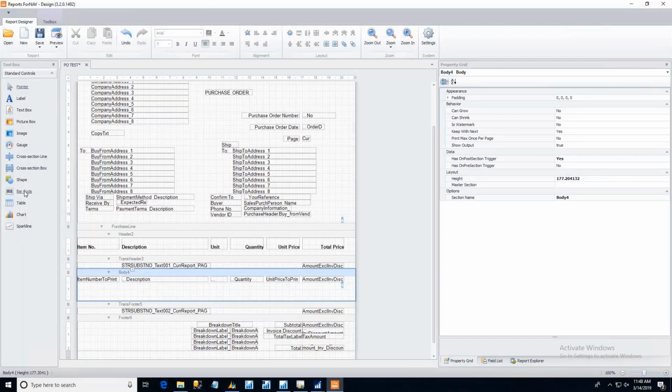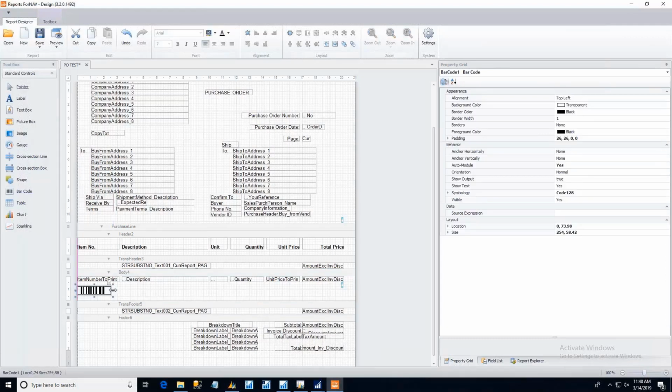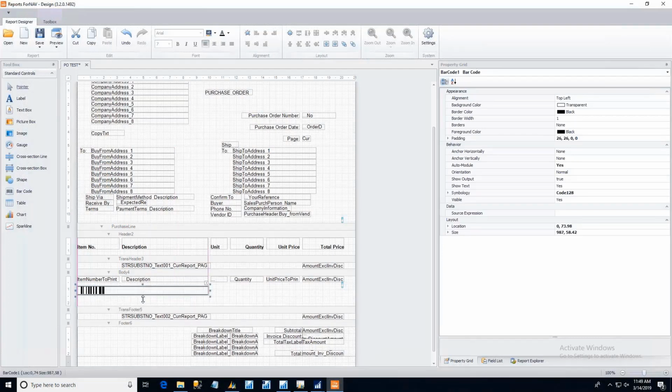You'll notice over in my toolbox here, I've actually got a barcode option. I can grab that and stick it right underneath here. I'm going to make it pretty big. Obviously, we'd want to play with the formatting a bit to make this match what we'd actually want it to look like. So there is the actual barcode control.